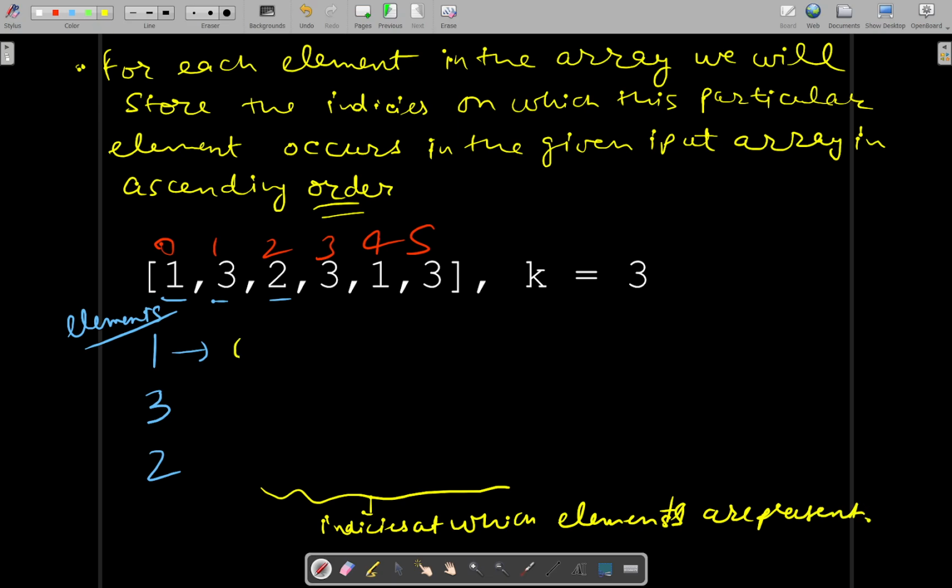One is present at 0 and it's present at 4. So we have checked for 1. Now let's check for 3. 3 is present at 1, 3 and 5. Now 2 is present at only one index, which is 2.